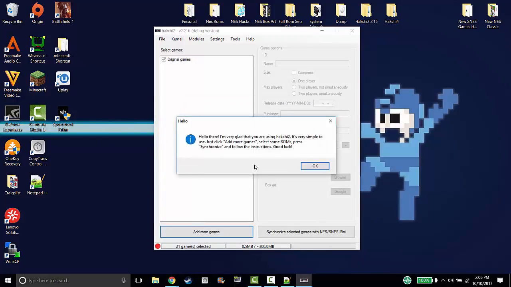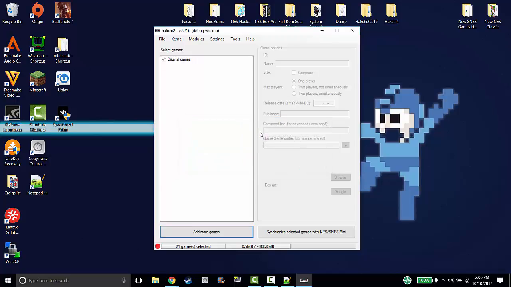Hello there, I am very glad you are using Hakchi 2. It's very simple to use. Just click Add More Games, select your ROMs, press Synchronize, and follow the instructions. You want to click OK.